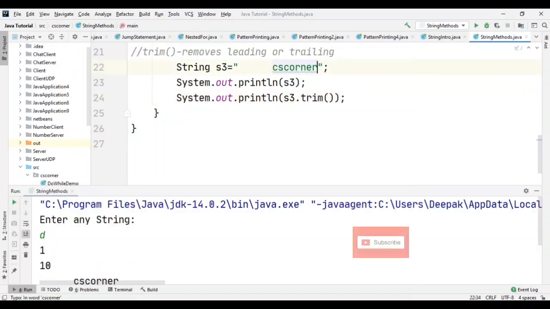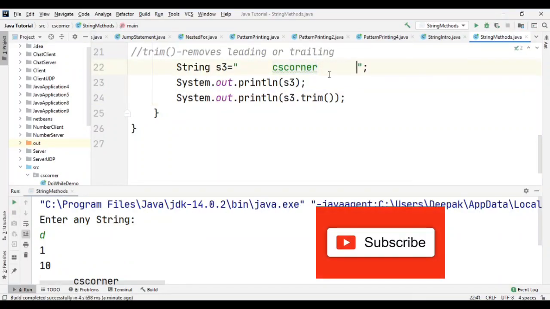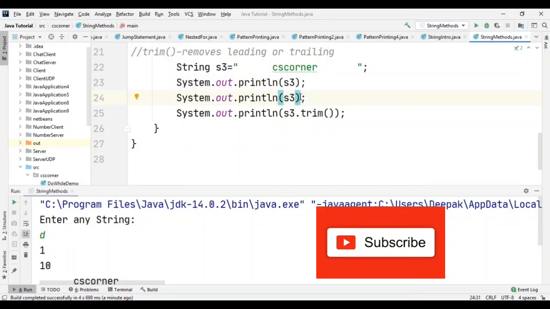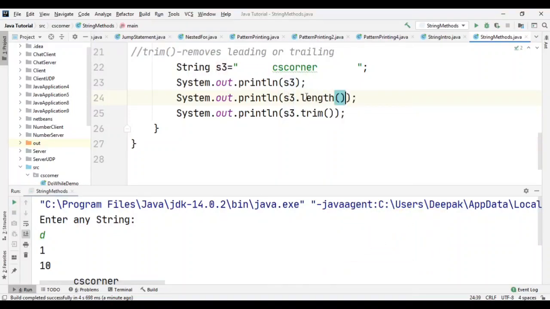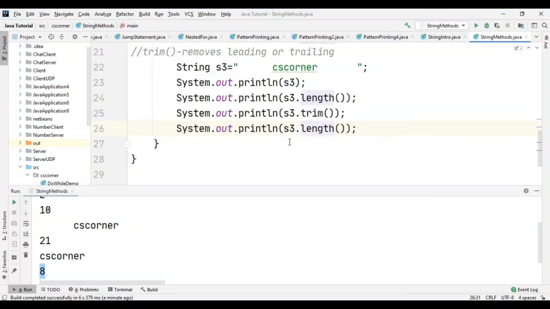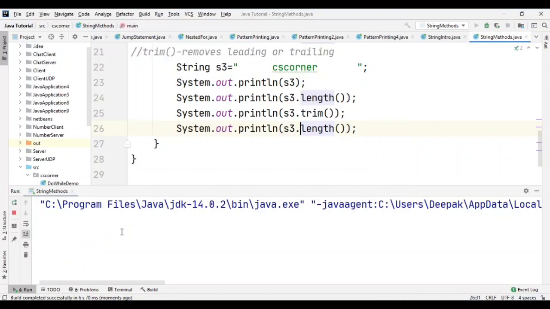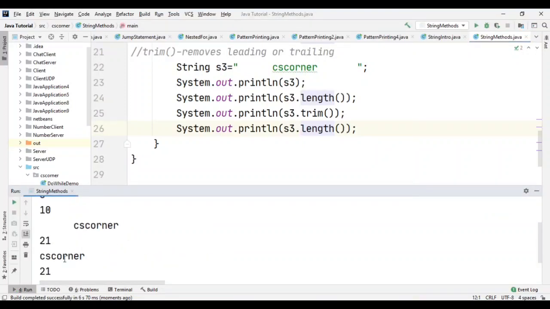Okay, so let me add a few spaces after CS corner, and then I can print the length of this CS corner with spaces. So I should get the length with the spaces. You can see here I have done trimming, and after that I'm printing length. I'm not going to get 8 as length, I'm going to get 21. So you can see I'm getting 21 as length.